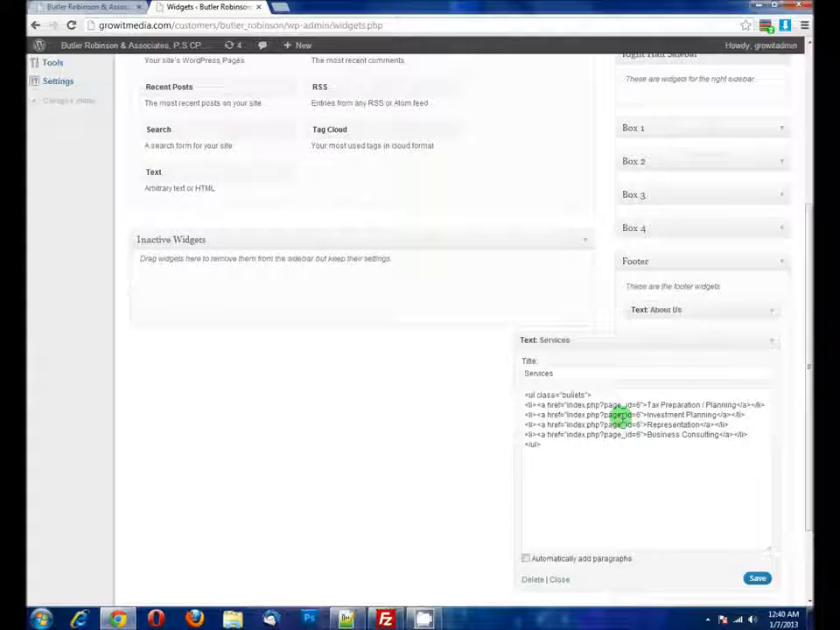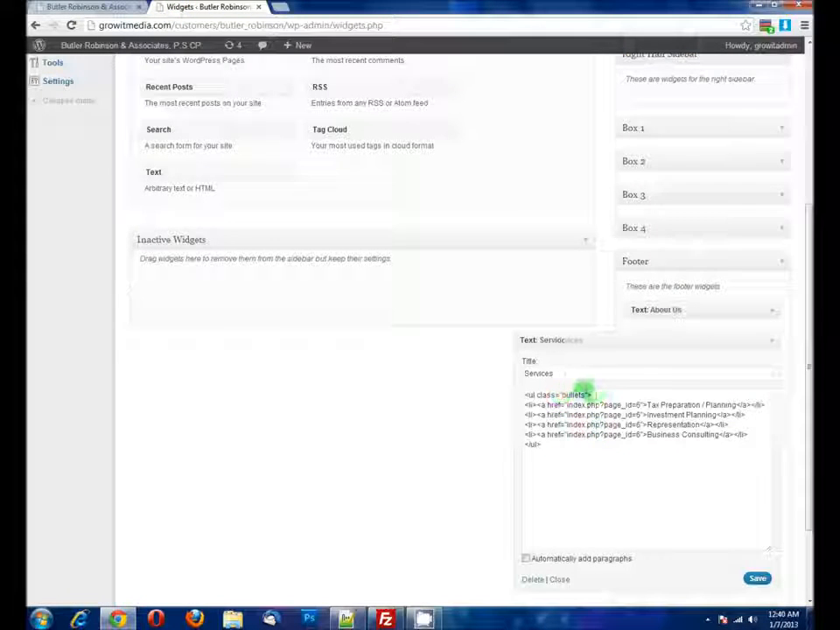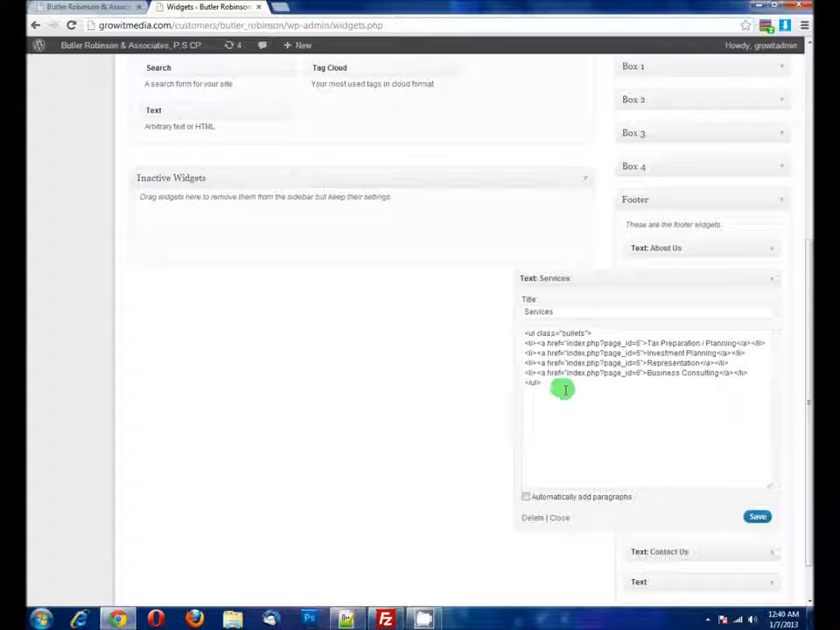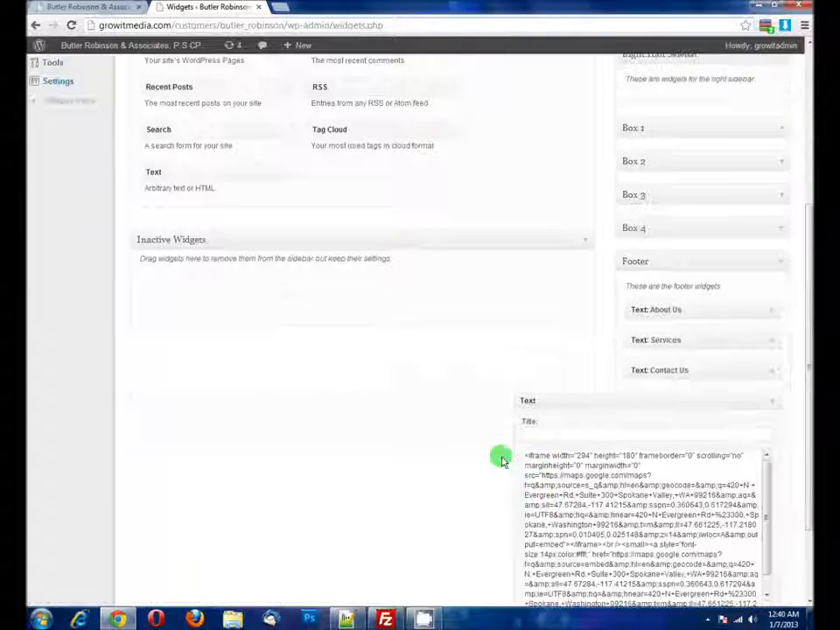Now this one looks a little bit more complicated because this one is actually some HTML. There's a list here with the bullets. So to do that, you're going to need to know a little bit of HTML, but you can always just type in your own text, and you can contact us if you'd like us to change it for you. So that covers the footer area.